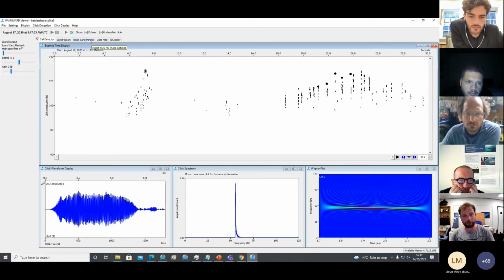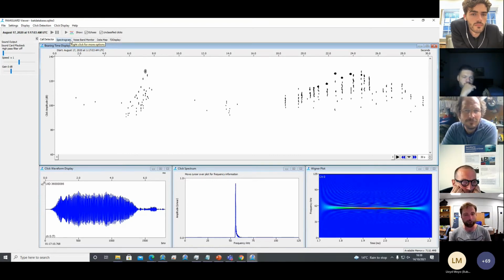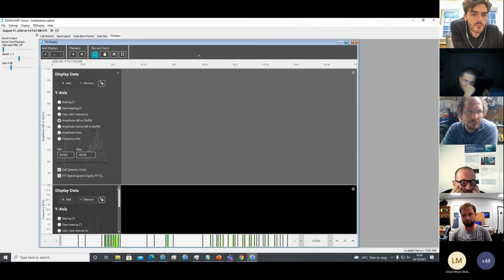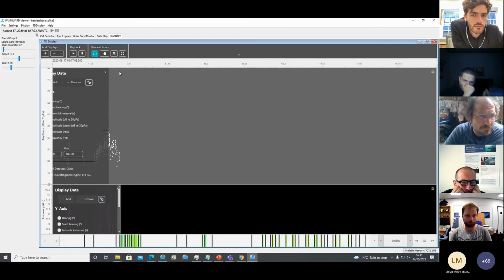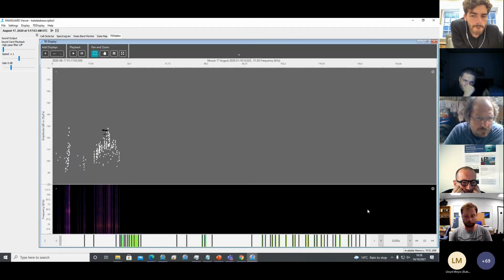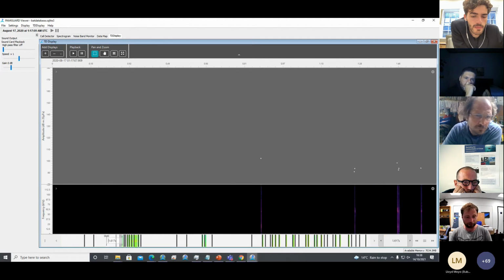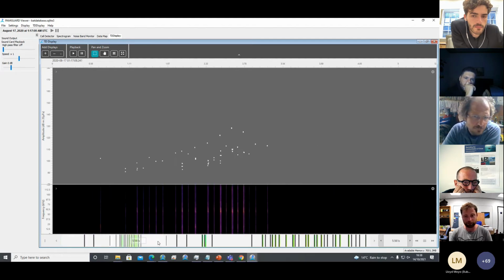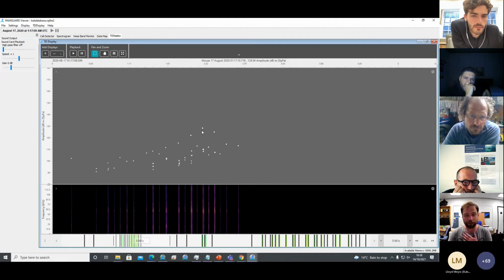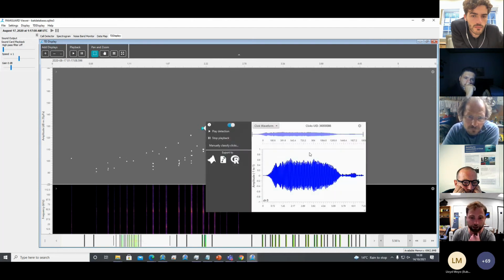Cool. So that's AI classification of bats. If I want to investigate that a little bit more, I can use a different display. So this is the PAMGuard's TV display, we call it, and it allows you to visualize time data in many different ways. So here are those calls again, and I just want to confirm that this is actually the correct species.